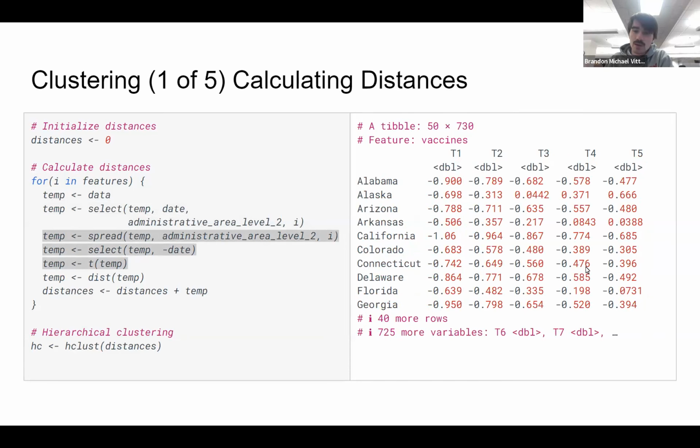So let's run those. And you can see our rearranged data is now arranged in a way so that each row is a state, and we have 50 states, and each column is a date. And there's 730 of those, makes sense, 365 days per year for 2 years. So this would be January 1st, January 2nd, January 3rd, and so on. And now what we want to do is we want to calculate the distance matrix between all of these states. So let's pass this into our dist function.